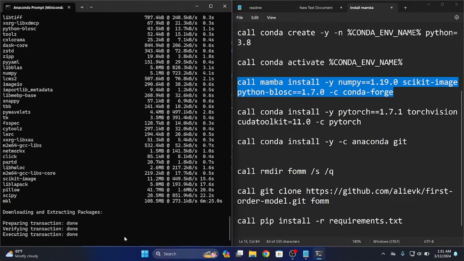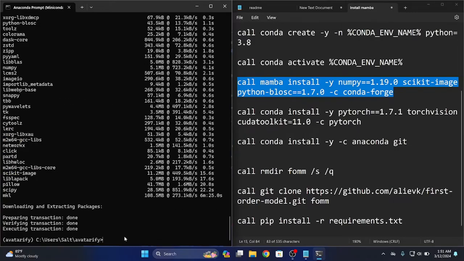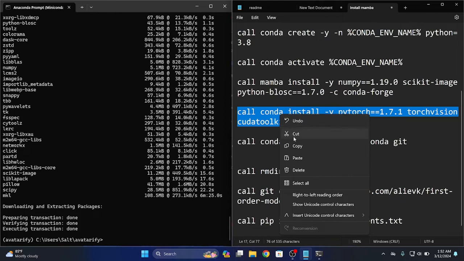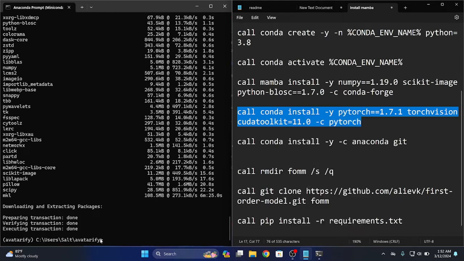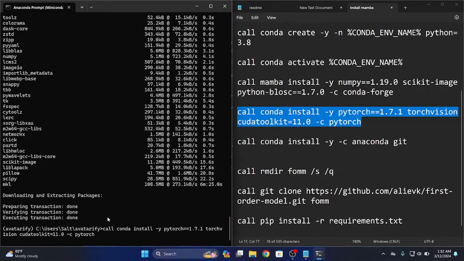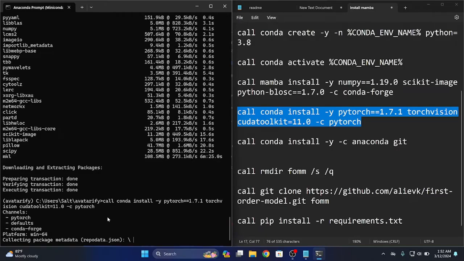As you can see now, it is done, and we come to the next part. That's the call conda install pytorch, torchvision, cudatoolkit 11 pytorch. You copy that. You don't need to edit that one. Copy, then paste. This requires a very, very strong network, and we download a package of about 1.7 gig.